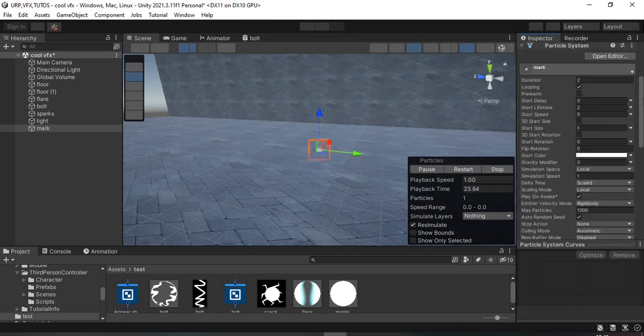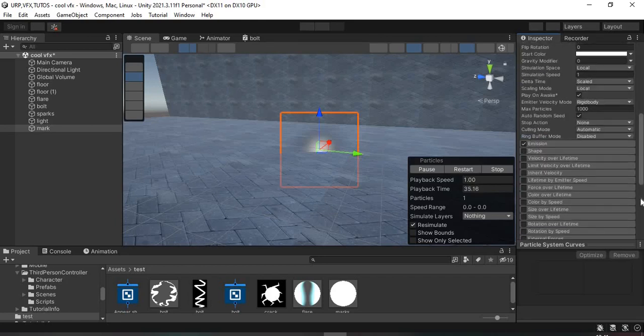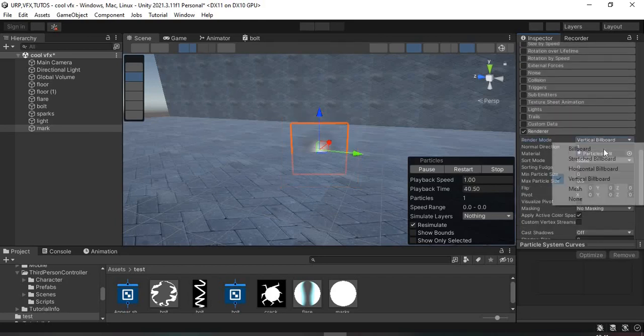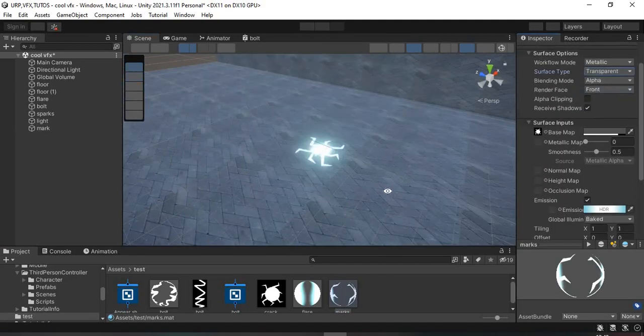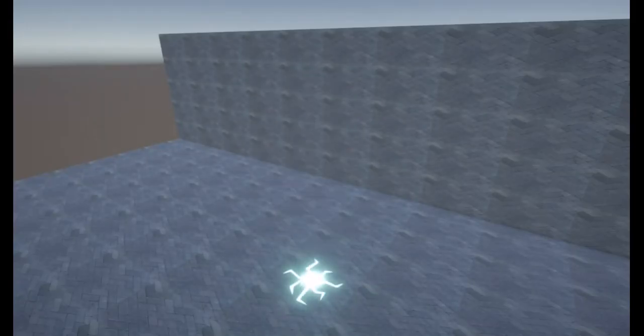Set the rate over lifetime to 0 and a burst count of 1 and no shape. Then set the size to 4. Then set the crack material you just created, and don't forget to change the surface type to transparent. And this is the final result.